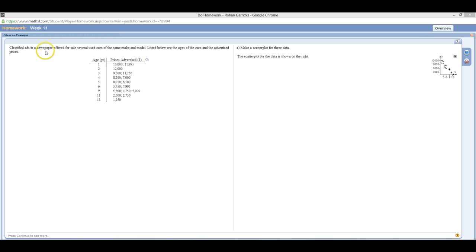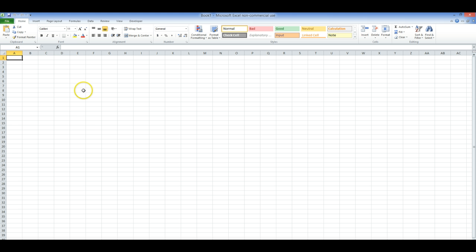Classified ads in a newspaper offered for sale several used cars of the same make and model. Listed below are the ages of the cars and the advertised prices. We are asked to make a scatter plot for these, and the result is here, but how do we get to that? If we left click on this that says click to copy to table, let's do this on a clipboard so that we can put it in Excel.